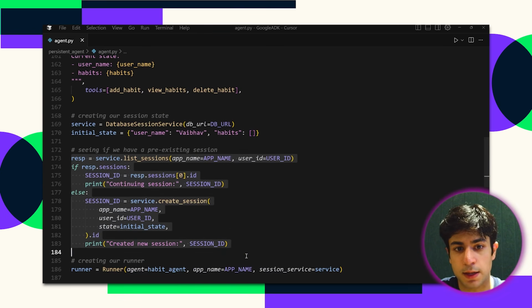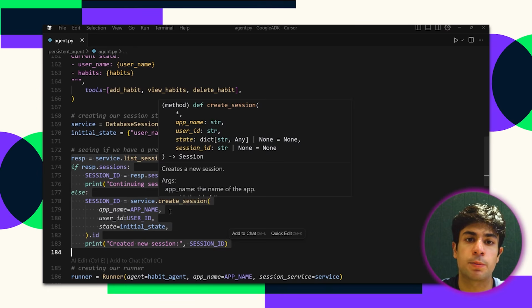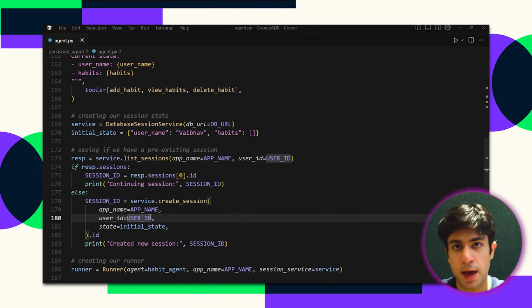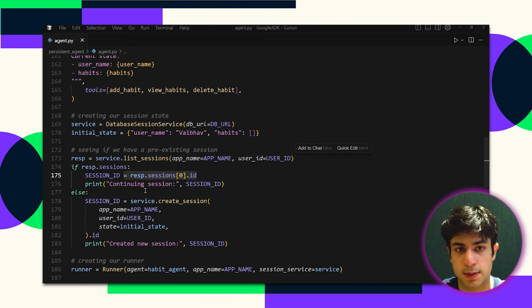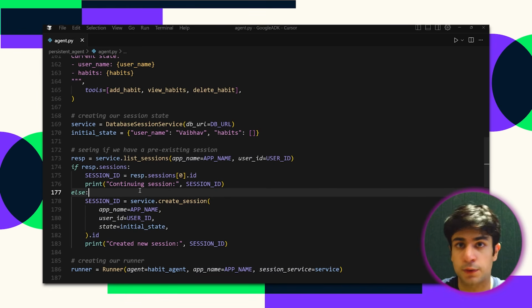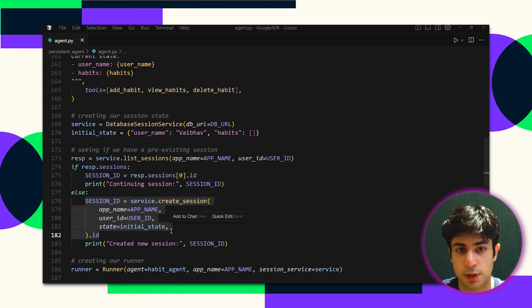Now, here's the most important part of this code. This if statement here checks if we've already got a pre-existing session. If we have a pre-existing session before, aka the user has already got a conversational thread going on with the agent, then it loads that session ID using this. But if it doesn't, and this is the first time that user is talking with the agent, then we use this session ID, we create it.